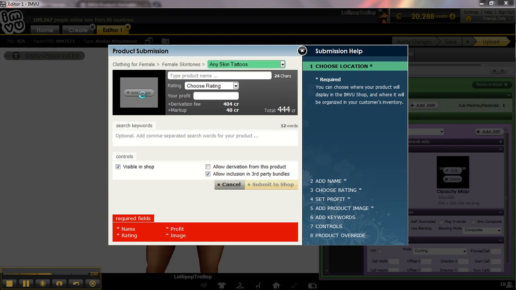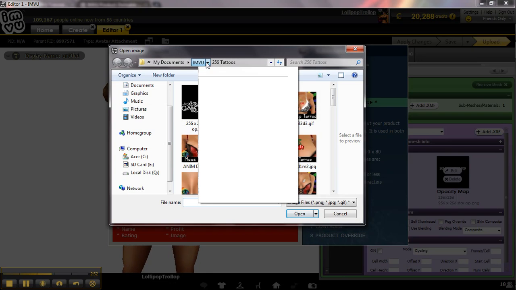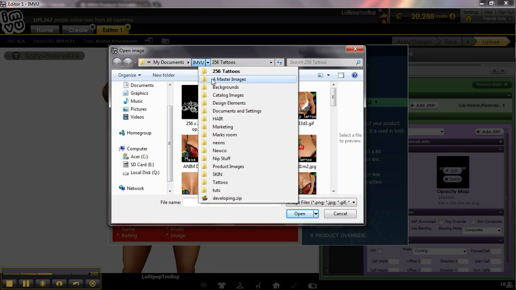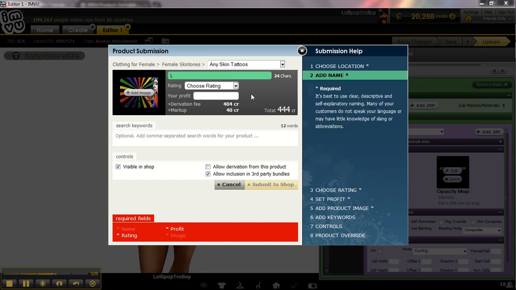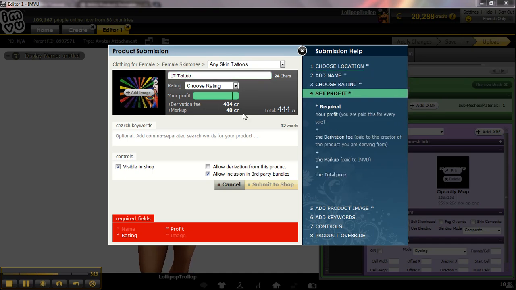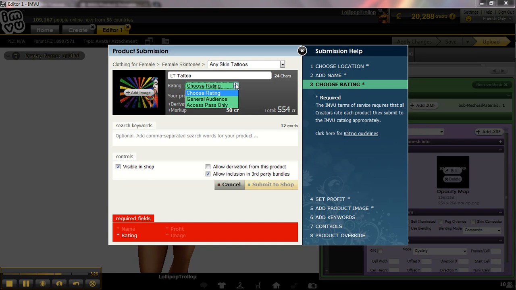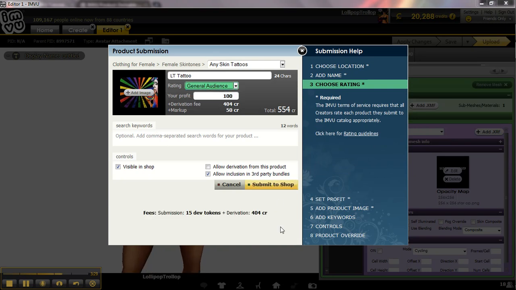And we're going to load in our catalog image. To do this real quick I just use a stock image that I use a lot when I'm hurriedly trying to post things to the catalog, and I'll go back and get an appropriate picture for the tattoo later. And it's under any skin tattoos. We'll type the product name, and we'll just type LT tattoo. Rating, it's general audience. Profit margin, you type in whatever your profit wants to be, and it'll tell you what the total is going to be for your product when it's in the catalog. And then we need to choose the rating, general audience, and then it's ready to submit.